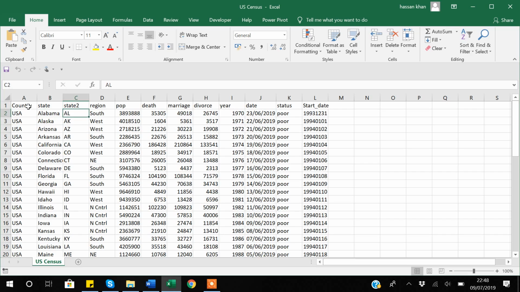Then there is a state two, which is a short abbreviation of the state, and region. We are dividing the data into 4 regions. Then we have a few variables like population, death, marriage, divorce, year, date, and status. The status says whether the state is poor or rich, and the date is when the data was collected. This is the start date. So this is the quick overview of the data.